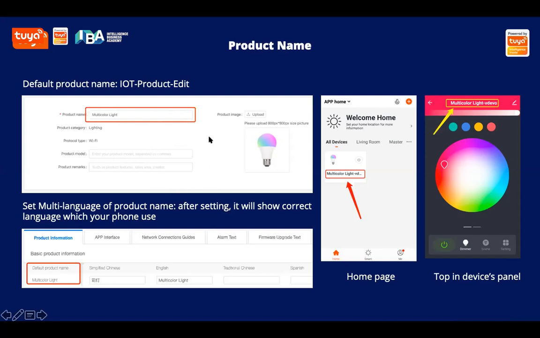If you want your device to support different languages, you need to go to the multilingual page and find the product information tab, like this picture shows. And then you can input a different name for it in each language. Then it will show the language which you set on your phone.